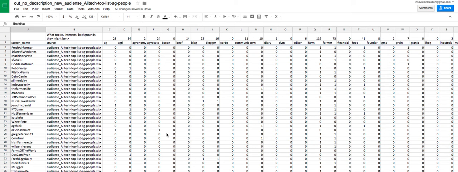So to summarize, the Twitter names have gone through audience.com and produced a spreadsheet, and then that spreadsheet was run through some code to look for some specific terms, and those terms can help me better understand these Twitter names for the top advocate lists of 2017.